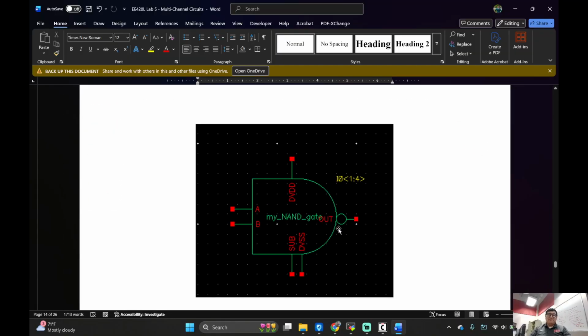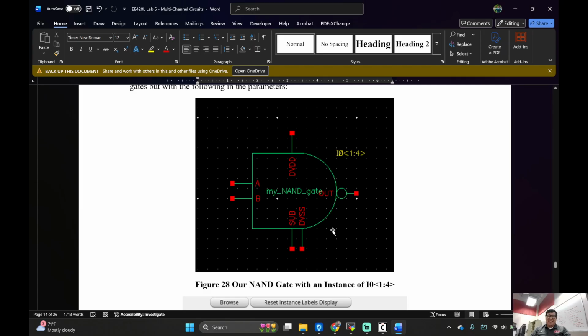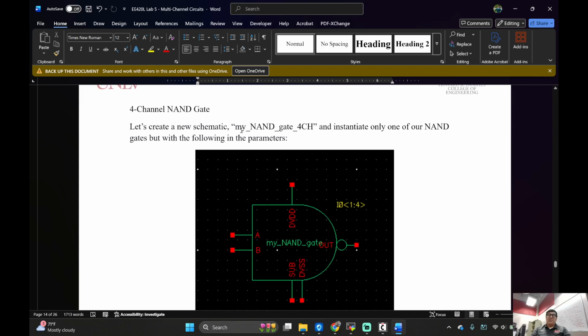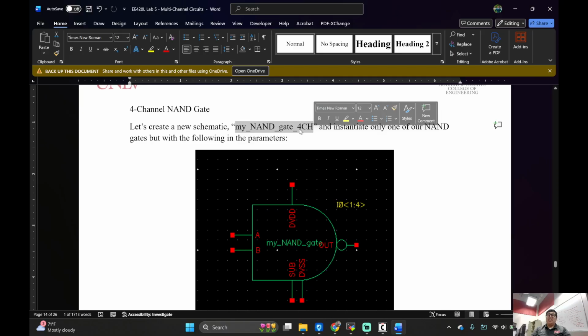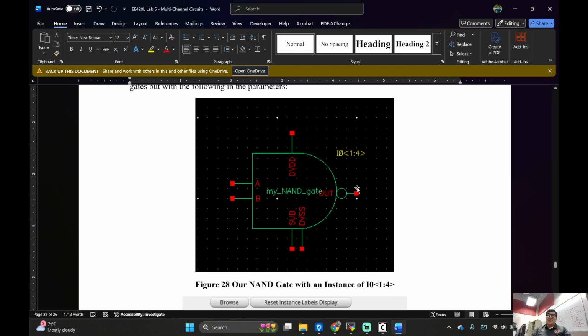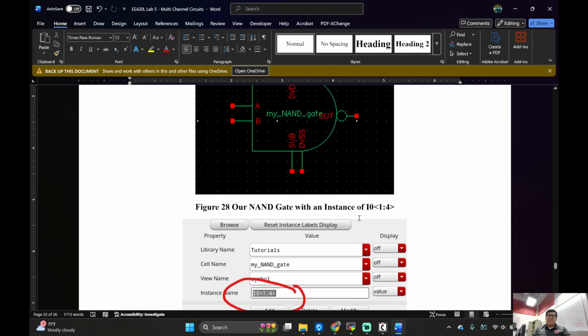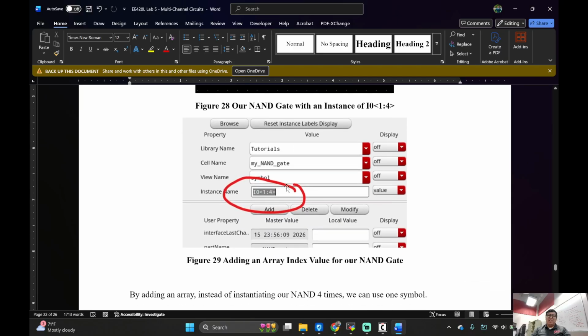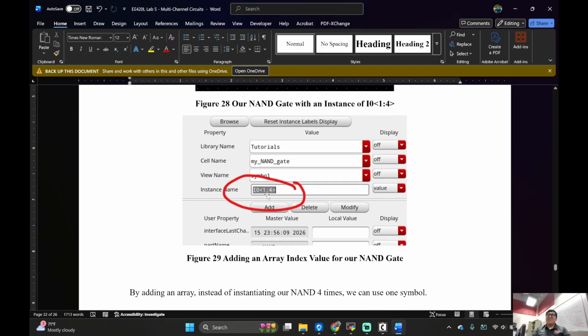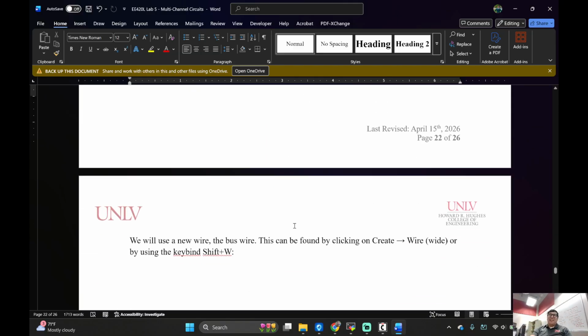4-channel NAND. Okay, I really don't like pointing and clicking, by the way. This is a weird way of teaching. To make it a 4 channel, well, create a new schematic, right? 4 channel, 8 channel, 16 channel, right? And all you're going to do is add this little array index, okay? So all you do is select this part right here and do this. The angle brackets, 1 to 4, okay? So that creates 4 devices, all right?